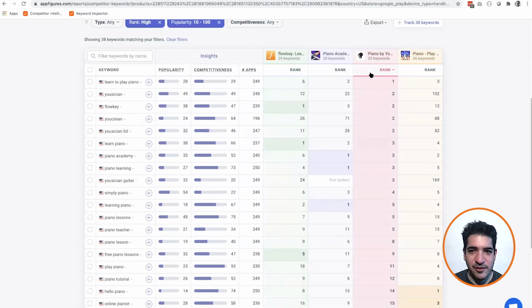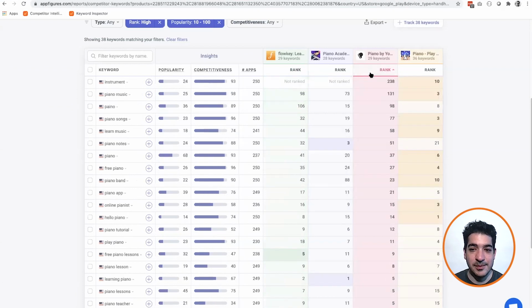And we can do that for all these different apps, find these gaps where apps can do better, and then take them, inspect them with Keyword Inspector, and then use them for our own apps.